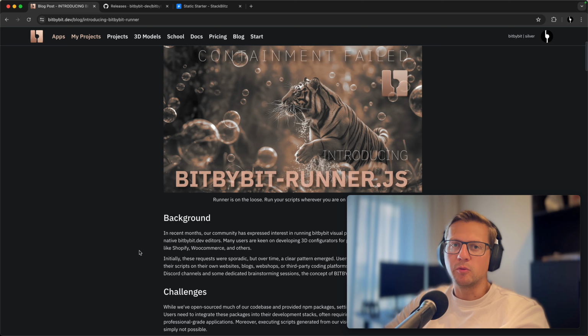So you can use CodePen if you prefer that, or JSFiddle, or you can just create the website yourself. I don't know, maybe using VS Code or some other editor. So let's get started and let's see how BITBYBIT Runner can be used and how you can leverage its features.